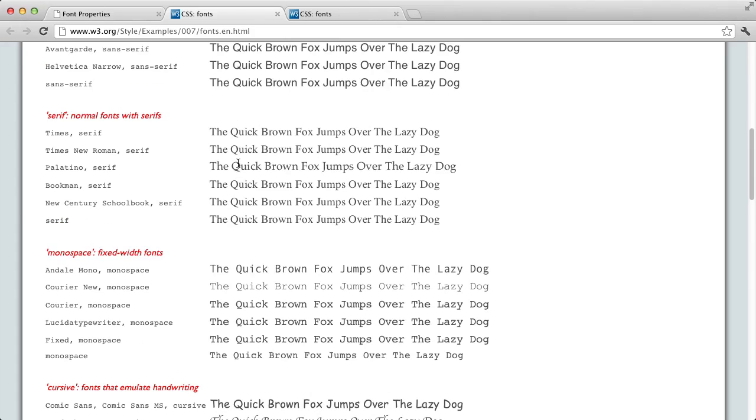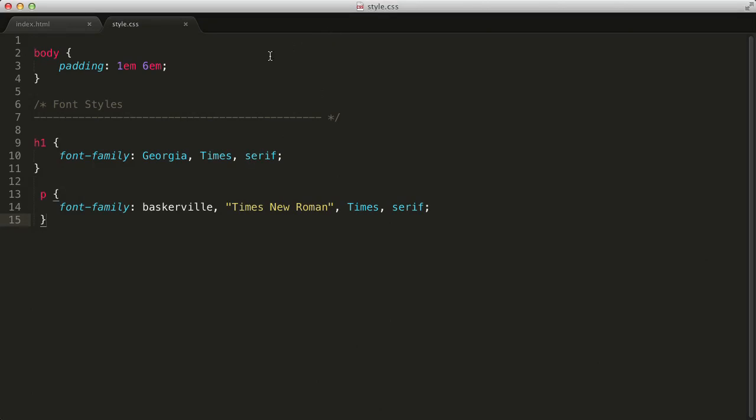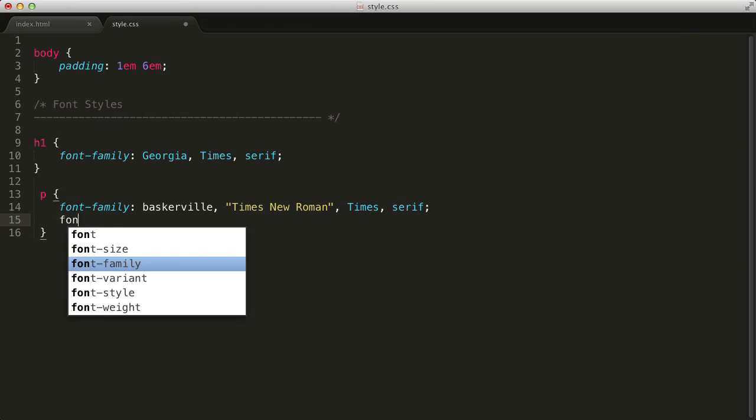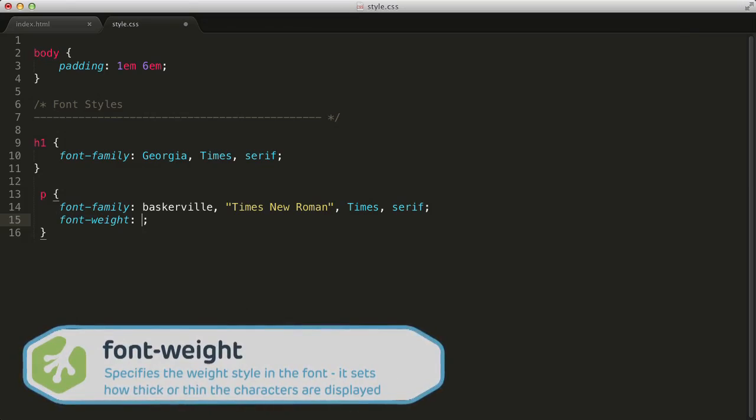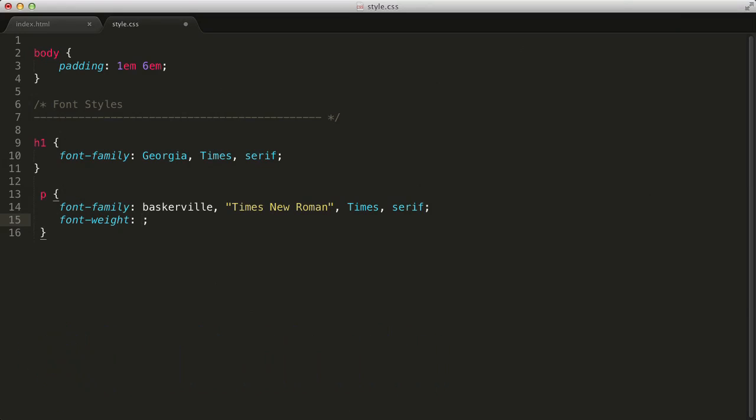In an upcoming video, we'll learn how we can provide our own fonts by importing web fonts using the @font-face rule, which eliminates the need to depend on the limited number of fonts users have installed on their computers. Many fonts also have various styles within their families. For example, the font weight property specifies the weight style in the font. It sets how thick or thin the characters are displayed.